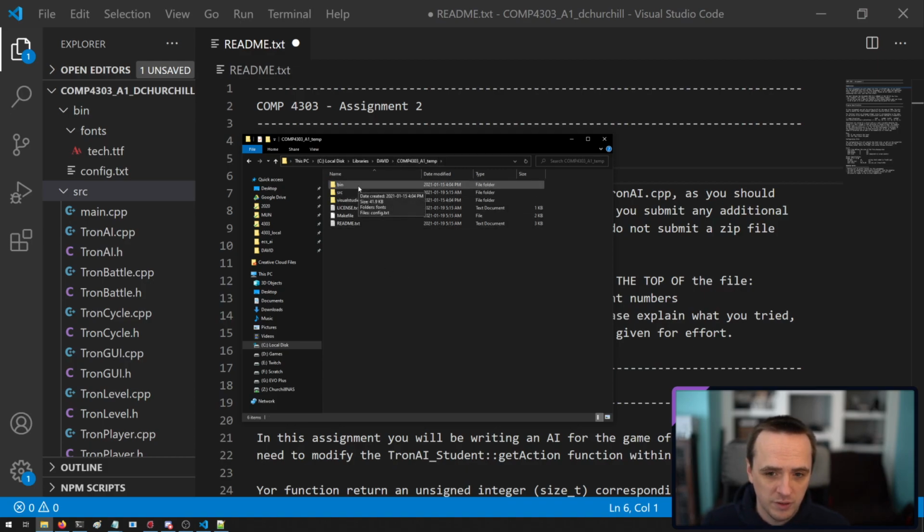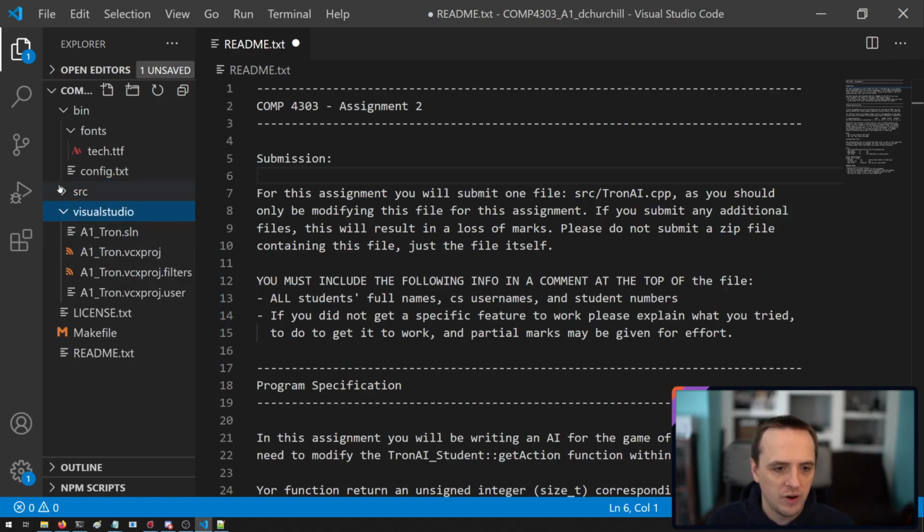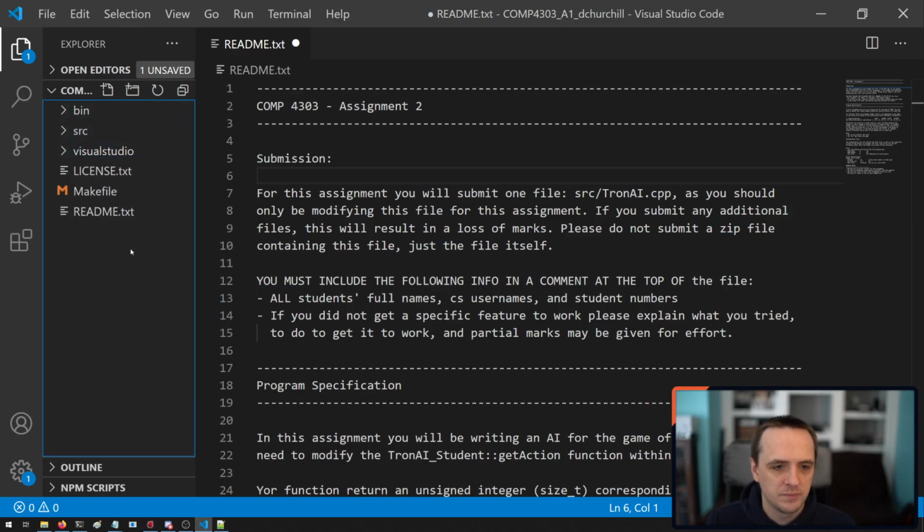There are 3 folders: bin, source, and Visual Studio. Then there are 3 files: license, makefile, and readme. So I'm just going to be showing that off inside Visual Studio Code because it has a directory listing that's really neat, okay? And then I will open up the actual Visual Studio project and we'll go over the assignment. So the directory structure has 3 folders, bin, source, Visual Studio, and it has 3 files in the top level directory: the README file, the make file, and the license file.